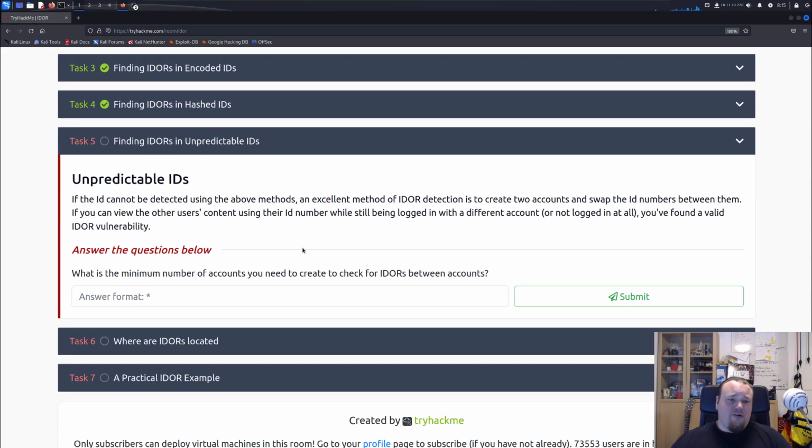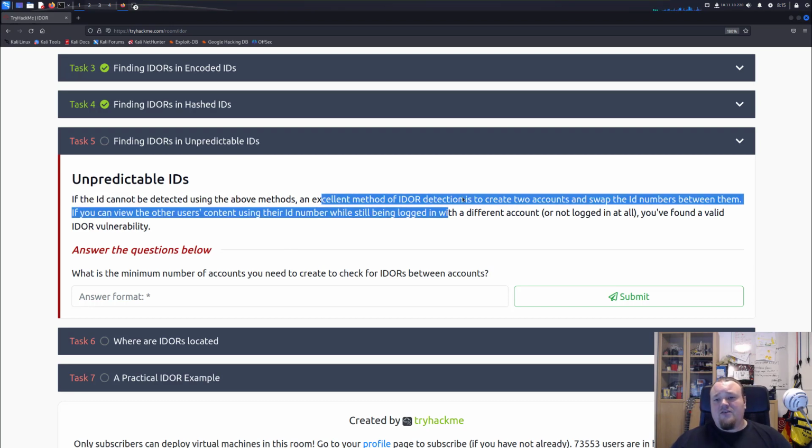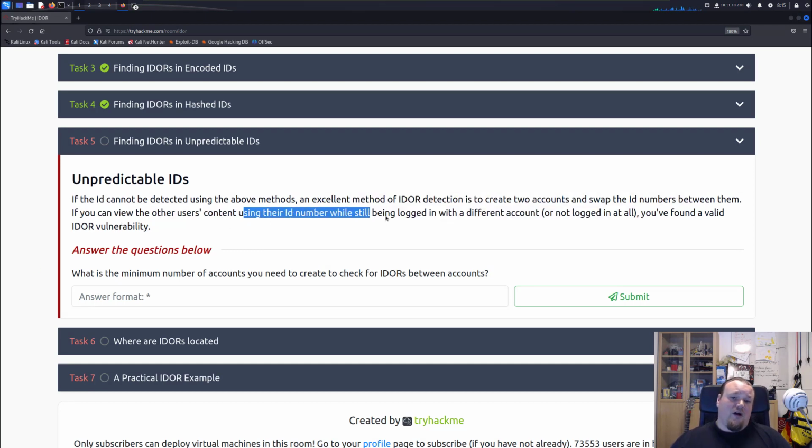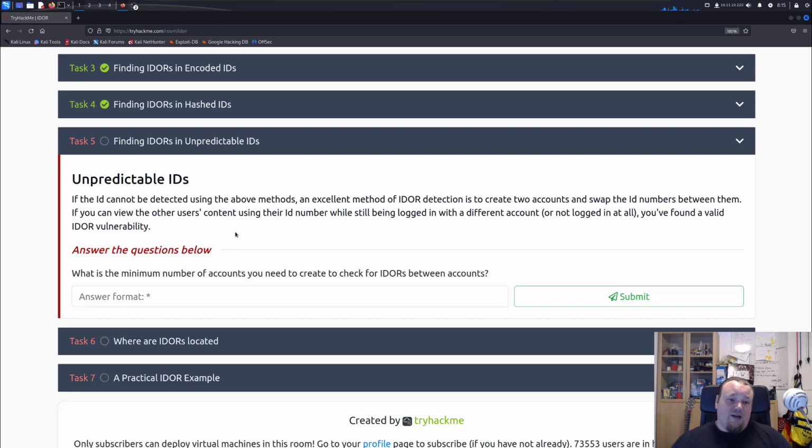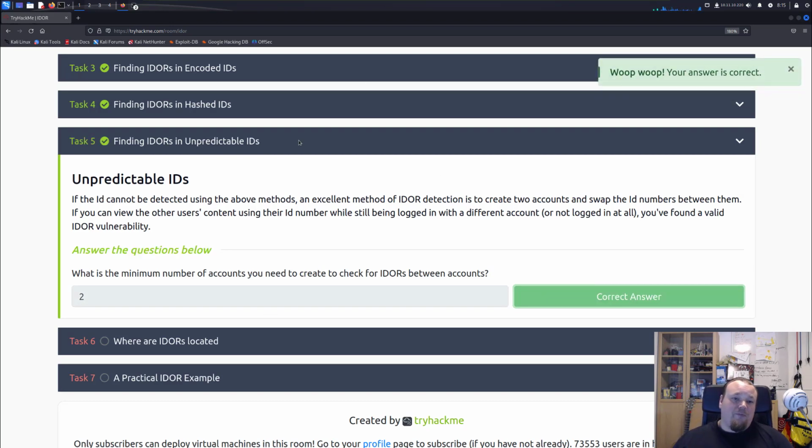Finding IDORs for unpredictable IDs. It talks about the ID not being detectable using the above methods. An excellent method for IDOR detection is to create two accounts and swap the ID numbers between them. If you can view other profiles' content using their ID numbers while logged in with a different account, you found a valid IDOR vulnerability. So that is another way of doing it, having two different accounts and exchanging numbers, basically. What is the minimum number of accounts? You need two. That's the minimum amount, okay?